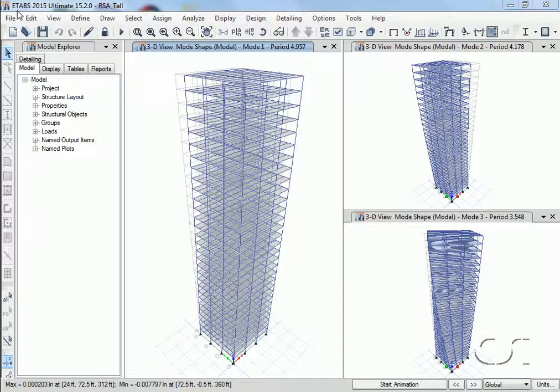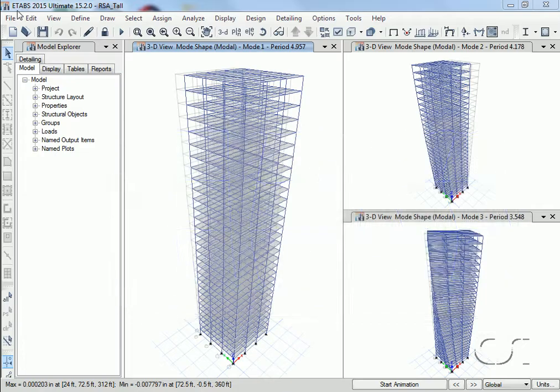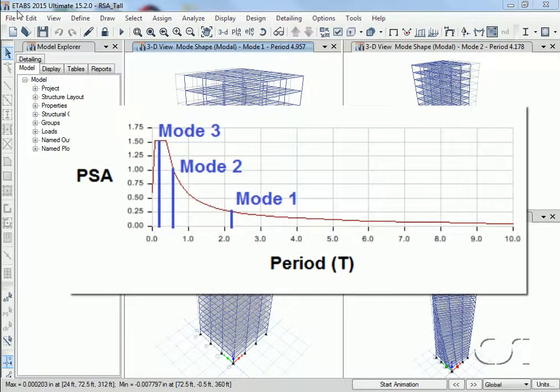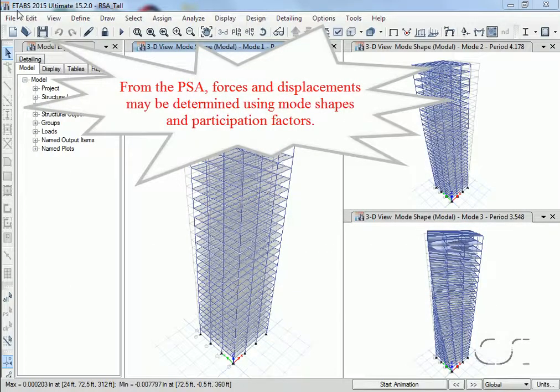Response spectrum analysis is based on modal superposition. Modes of the structure are calculated, and then the corresponding pseudo-spectral acceleration for each mode is determined from the response spectrum curve that matches the damping of the mode. Converting the pseudo-spectral acceleration into displacement and then using the mode shape along with the modal participation factor, forces and stresses may also be determined for each mode.